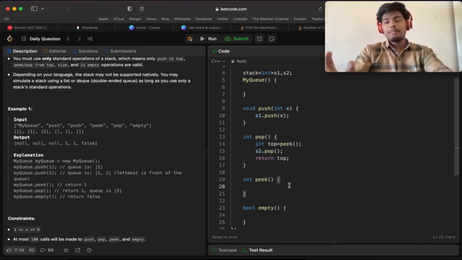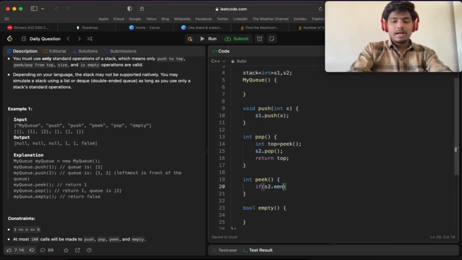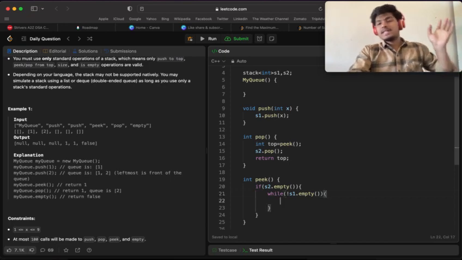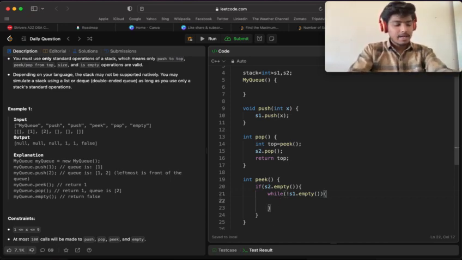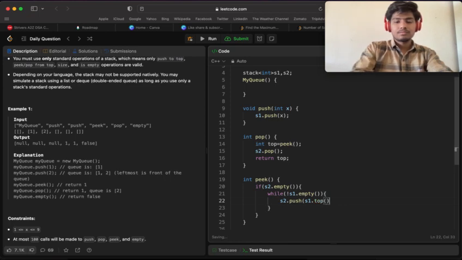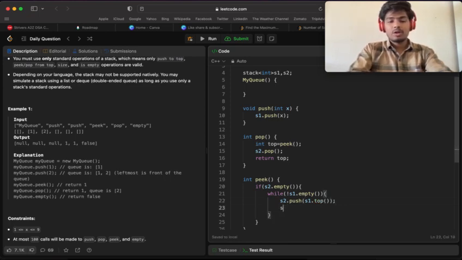Now I have to create the peek function. So in peek function, what I will do is I will check if S2 dot empty. अगर मेरा S2 empty हो जाता है, now in this condition I will create a loop while not of S1 dot empty. जब तक S1 empty नहीं होता S1 के सारे एलिमेंट्स को उठा के S2 में पटक देना है। तो कैसे करेंगे इसको, S2 dot push of S1 dot top and S1 dot pop.